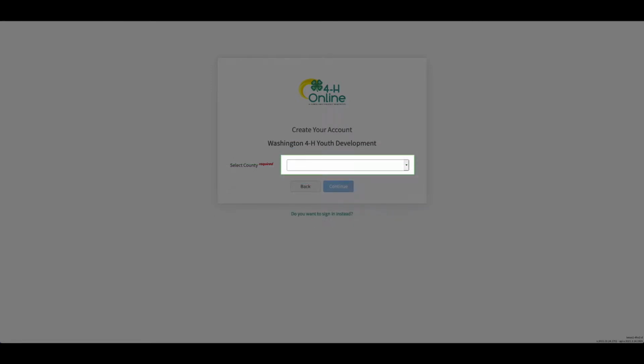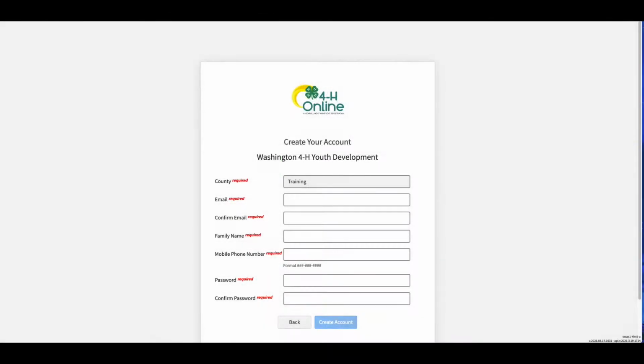Now you'll be asked to select a county. Using the drop-down, select the county where you reside, regardless of what county you are participating in. Once you have selected your county, the rest of the form opens.